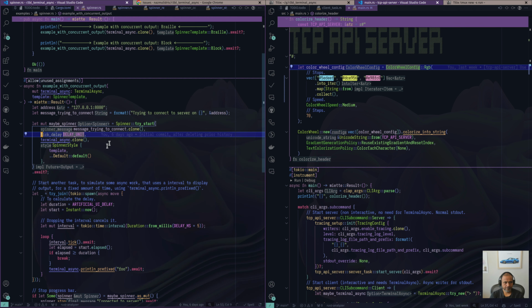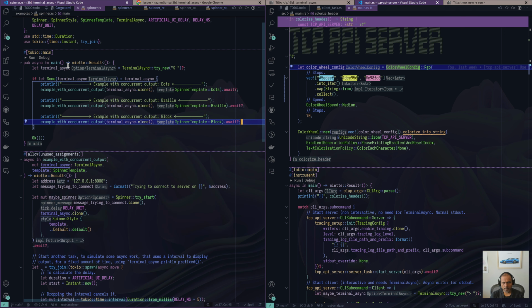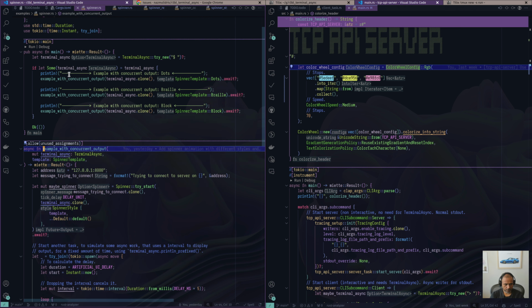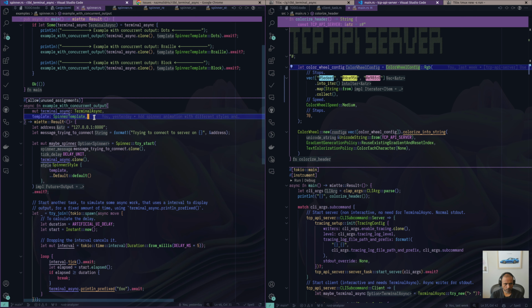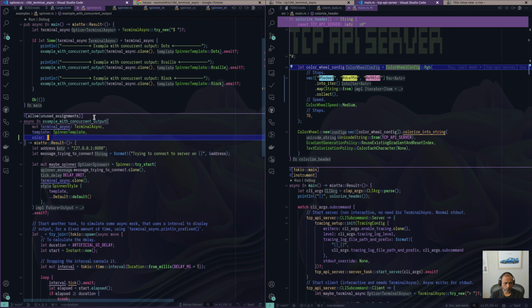So in our example, we have example with concurrent output. Oh, so okay, it's only specifying the template. It's not specifying the color. So maybe what we should do is, let's do one at a time. Let's do Braille first. And so for Braille, maybe I want to provide a spinner, is it spinner style? No, spinner color.